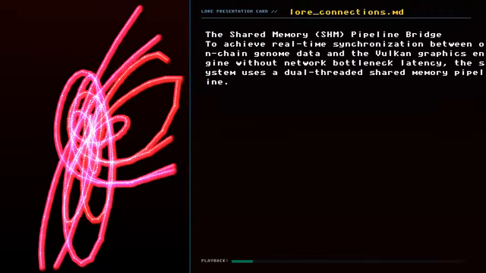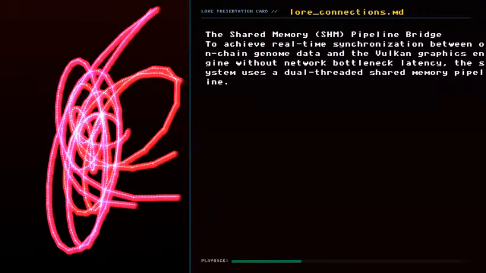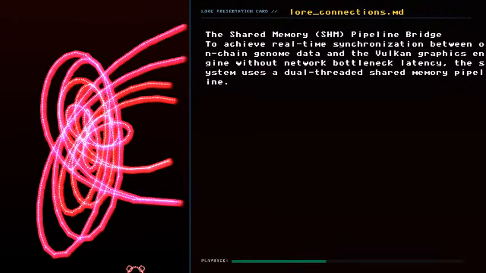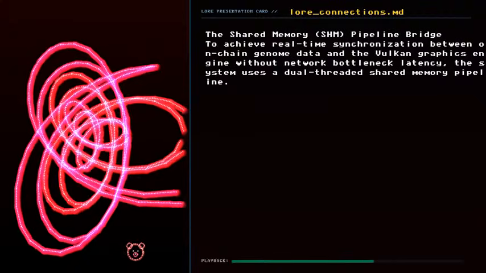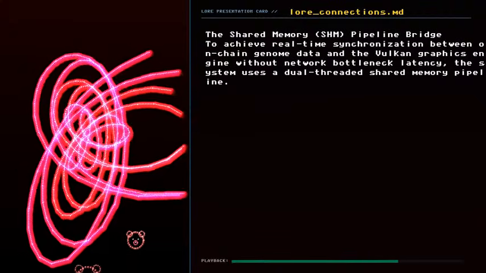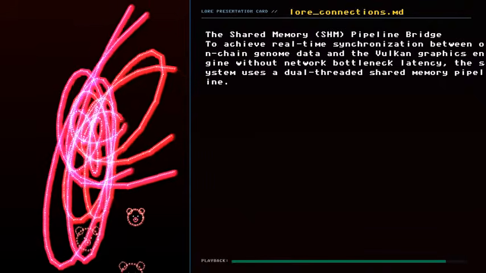The shared memory SHM pipeline bridge. To achieve real-time synchronization between on-chain genome data and the Vulkan graphics engine without network bottleneck latency, the system uses a dual-threaded shared memory pipeline.